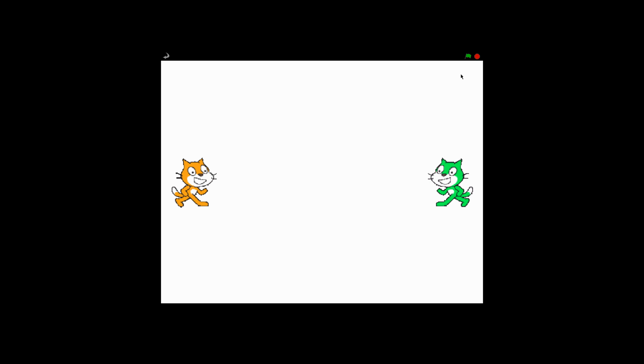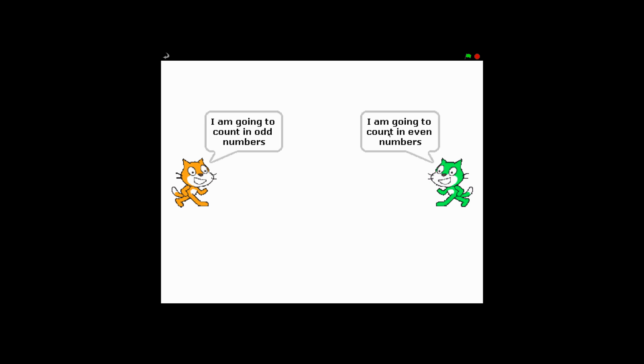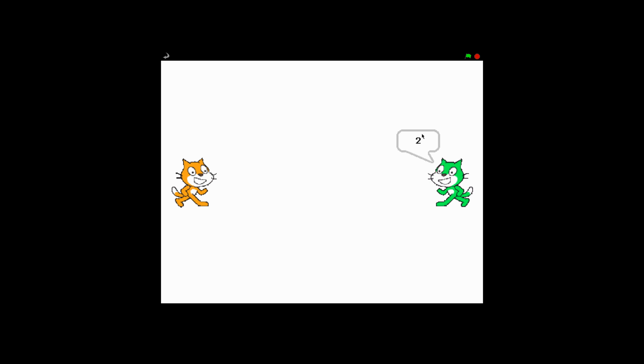So this is what our completed program should look like. We click the green flag, then we press the space bar. So they both speak, and then they should go alternate as they count between them up to 10.